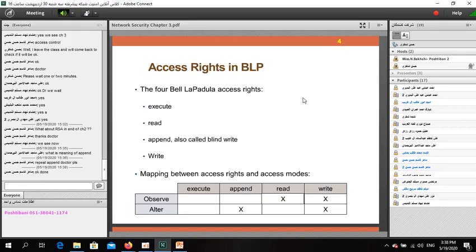Write means editing a file or database. It includes reading also. For write, you should read the file first and then you can change the file.